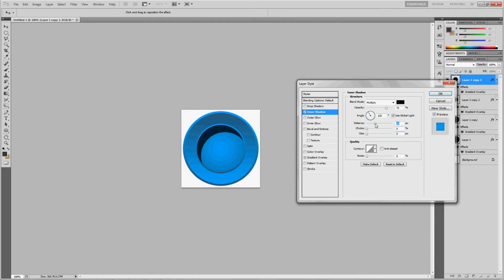Distance will decide how far away from the object your shadow is going to be. If you have it on 0, you can just get a cool effect that you just have right onto the object. I usually don't touch choke. I usually just have these two at 0, and then on size I put it up a bit. Let's have it on 20.